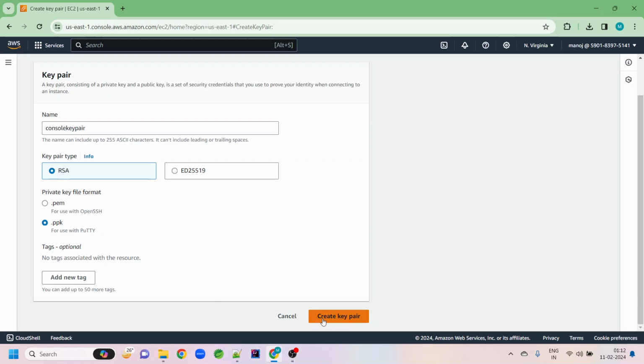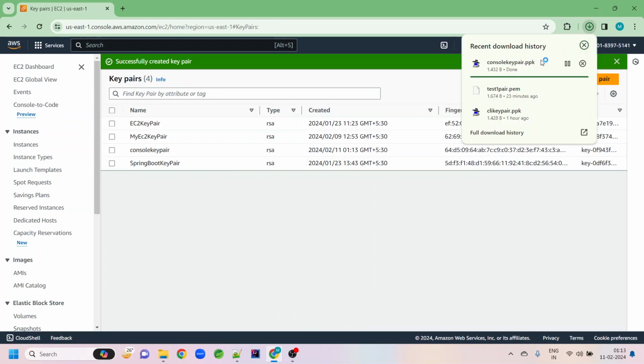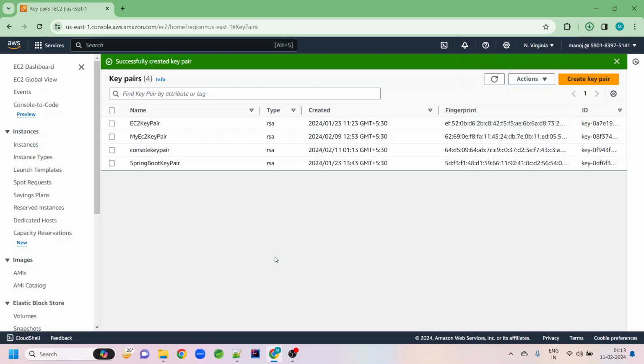Just click on create key pair, very simple. It creates it and downloads the file automatically. So the console key pair is actually created. This is the key pair that I created.